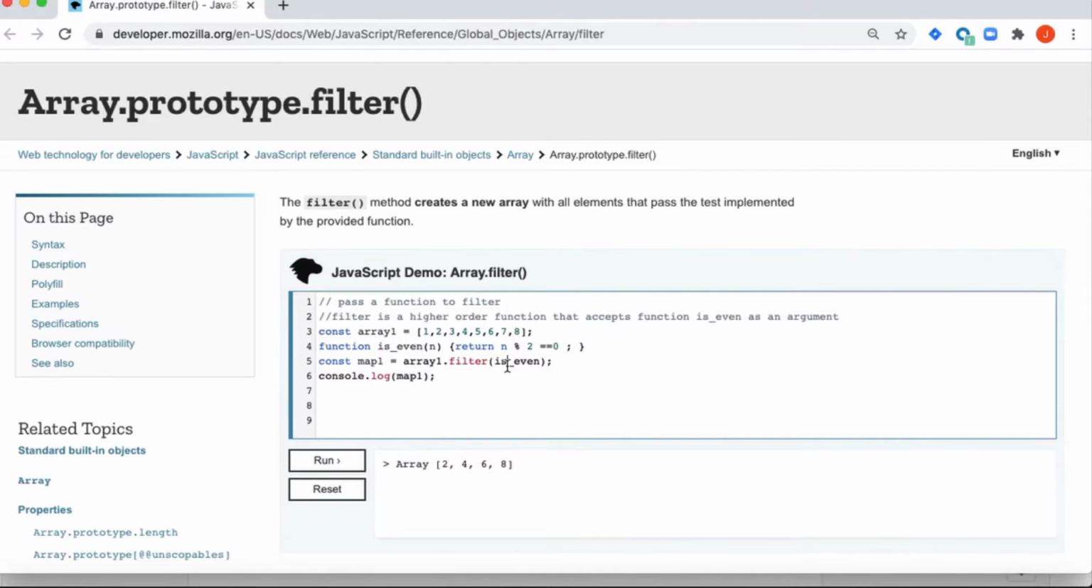Now, why is filter a higher order function? Well, as I had mentioned, it is a higher order function because it accepts this function isEven as an argument. And then the sole purpose in life of this filter function is to create another array with the elements that pass the filtering criteria that we passed, in this case even numbers. So let us try and run this, and sure enough it gives us the right answers.